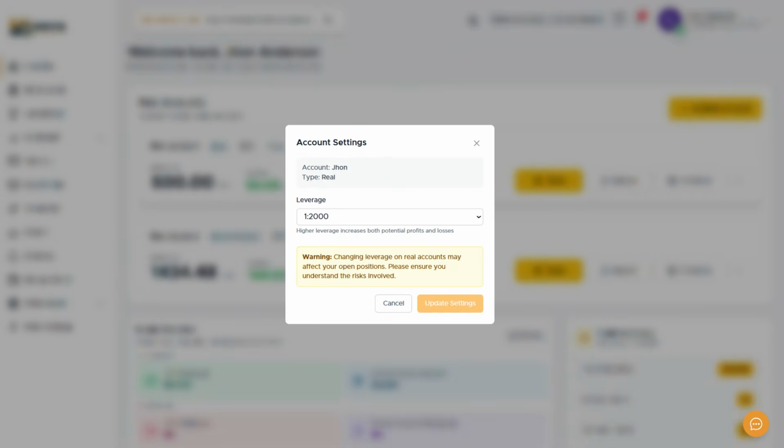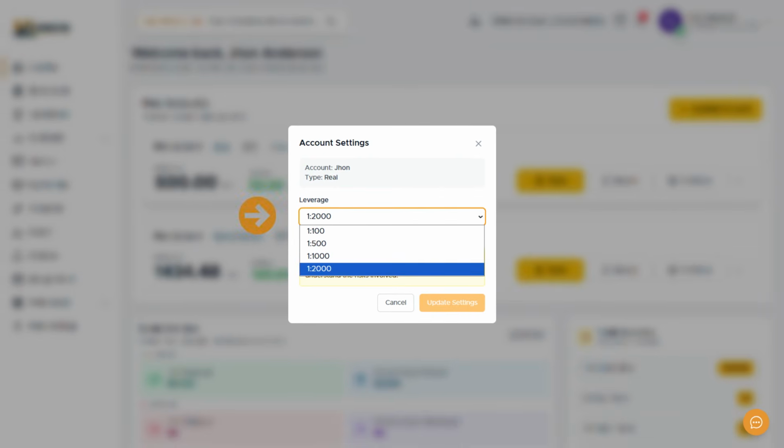A new account settings window will open. Here, you can see your account details, including your account name and account type. In the leverage field, select the leverage ratio that best suits your trading strategy.